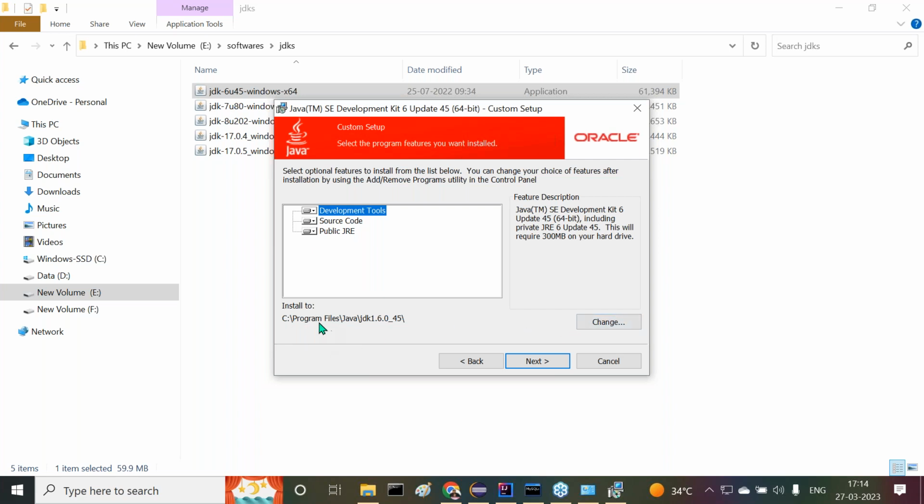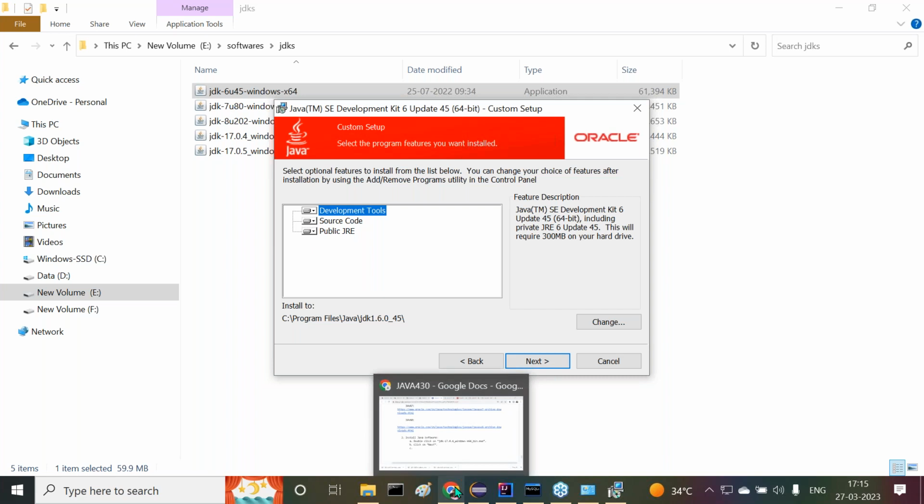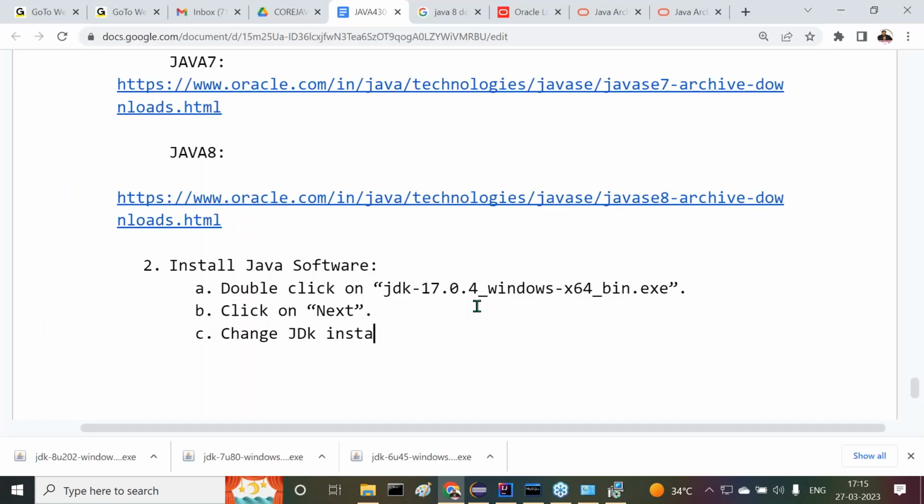So to change this JDK location, we have to click on the change button. Come on guys, what do we have to click there? The change button here we have to use. All right, sir. Now click on the next button. Then change the JDK installation location to C colon Java, then JDK 1.6.0 underscore update 45 like this. This is the location available here.